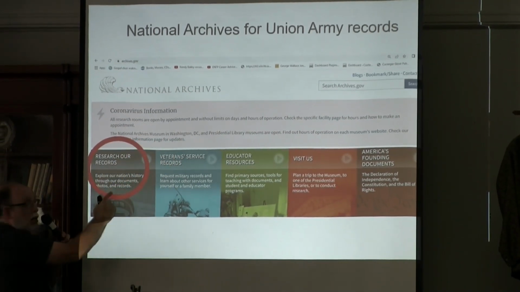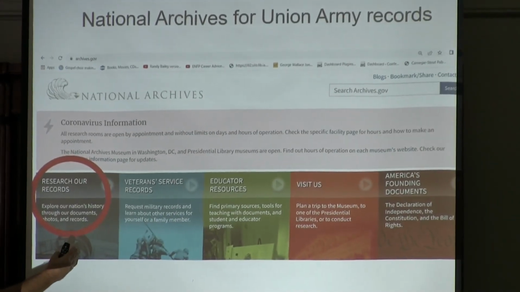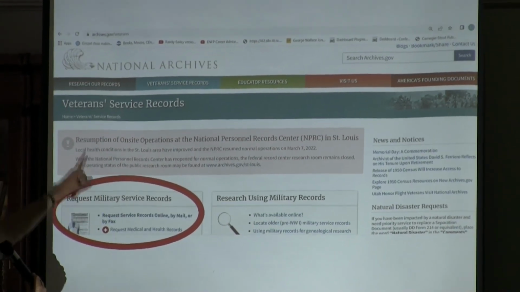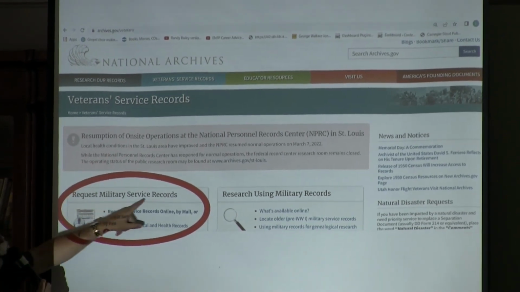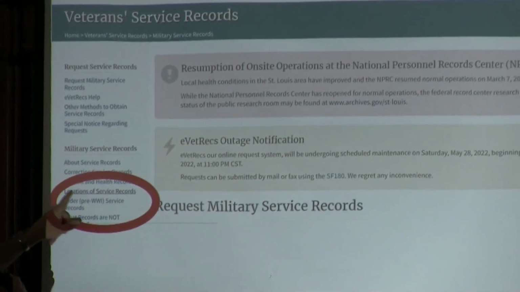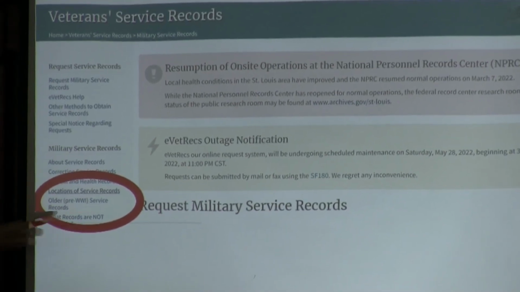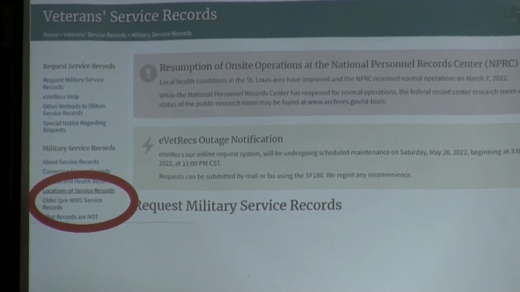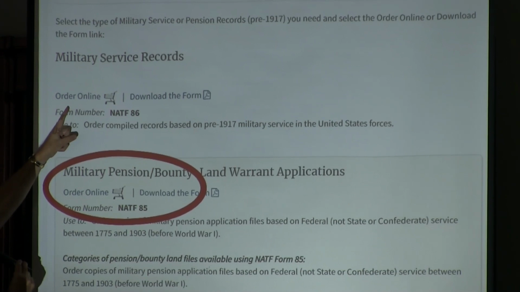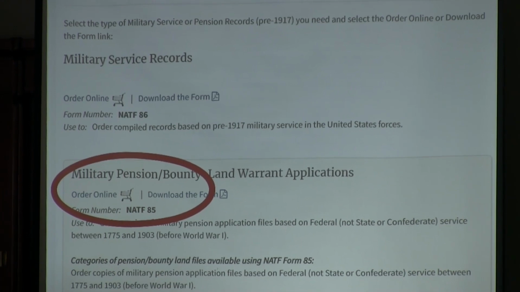Left side, research our records. This is the easiest, the most intuitive way to get to what you're looking for. So click on it, and then on the page, Veteran Service Records, request military service records. And then it says locations of service records. The next screen says older, pre-World War I service records. That's where you want to click. And then you have this screen, military service records and military pension / bounty land warrant applications.